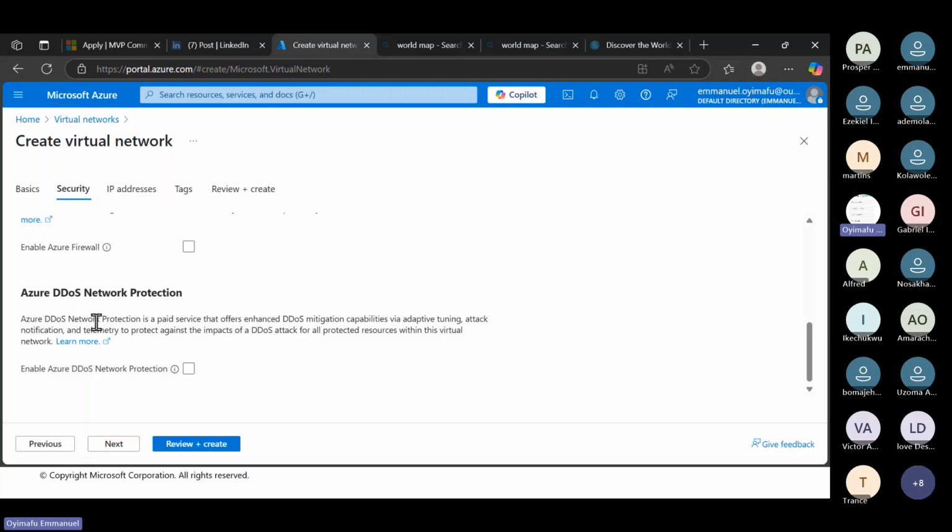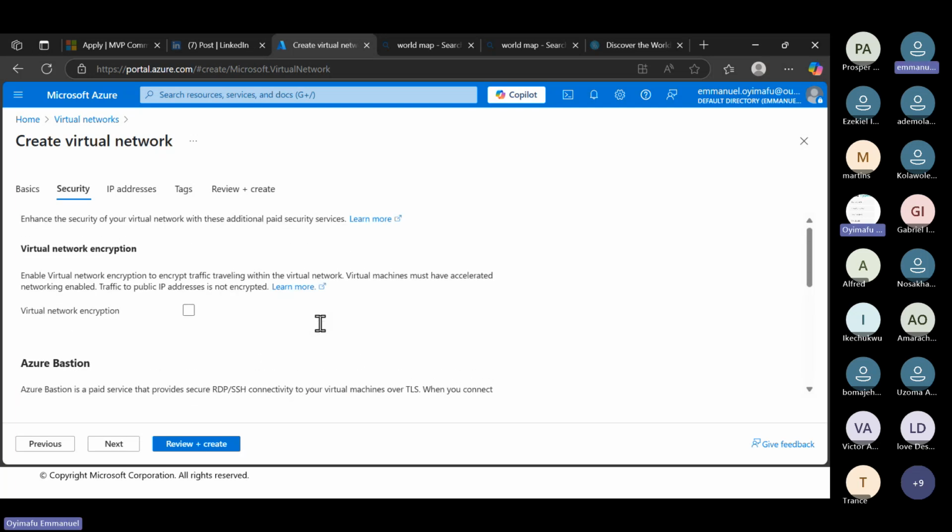Let's even read the definition here. Azure DDoS network protection is a paid service that offers enhanced distributed denial of service mitigation capabilities via adaptive tuning, attack notification, and telemetry to protect against the impact of DDoS attacks for all protected resources within the virtual network. So if you enable DDoS network protection, those bad actors who want to come into your environment will automatically be prevented, because DDoS protection will be in place. These are various security options for virtual networks.